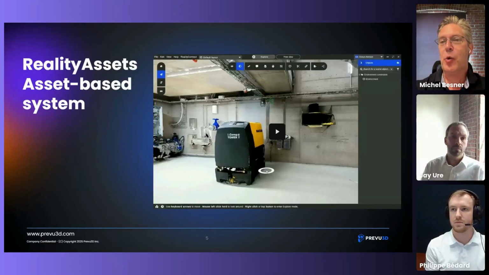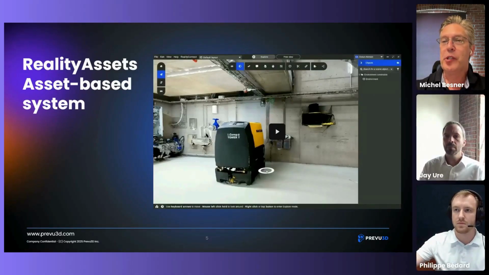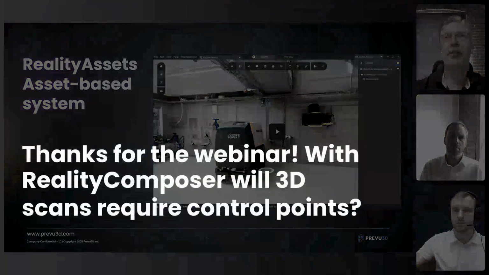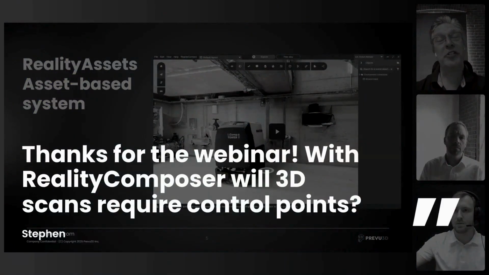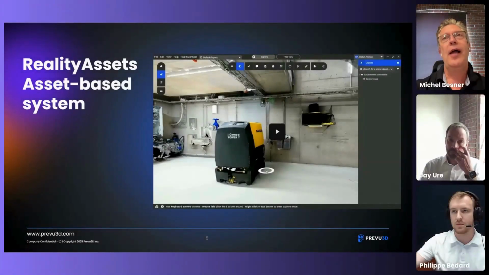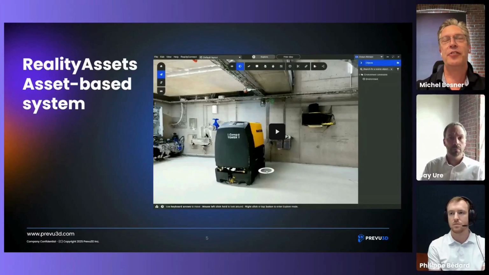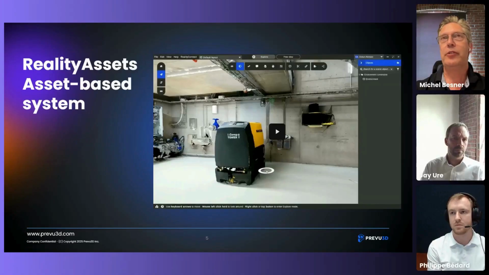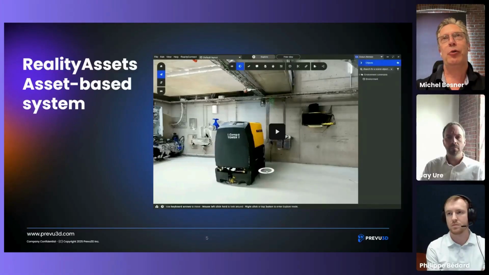I see here Stefan has a question about RealityComposer. Will 3D scans require control points? We'll show that live actually, but no, you don't need the control points, but it certainly helps because we're one of the few software that is fully georeferenced. And so if you have your scans properly georeferenced, they'll automatically match and align into our system with no effort. Of course, otherwise we have some manual alignment tools that you can use to position a scan that was not captured with control points. But certainly we recommend to our customers to have georeferencing on there.